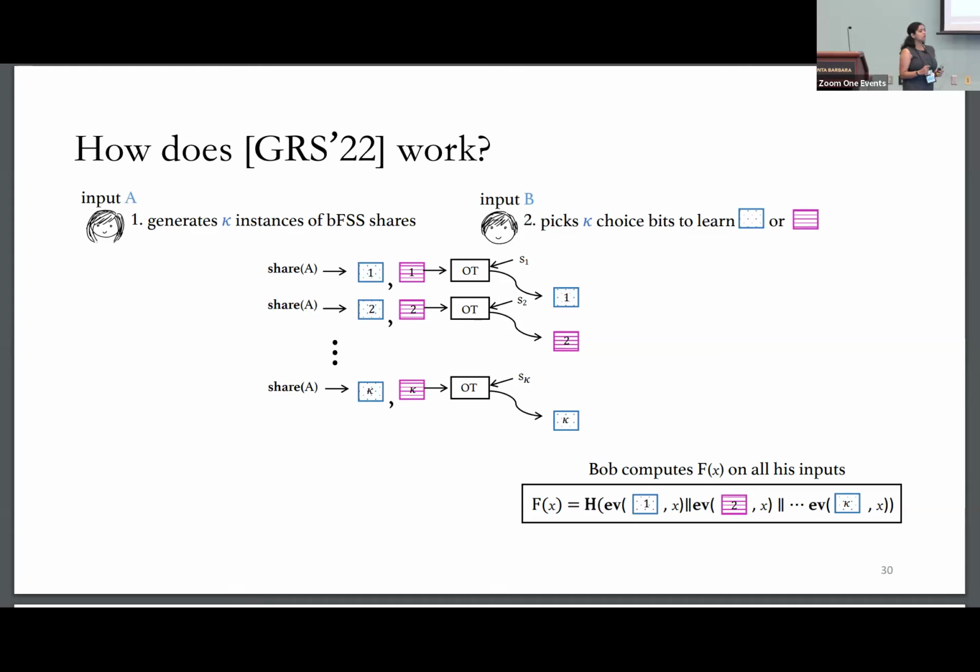After this, Bob can locally define this function f, where to evaluate this function f on any point, he simply evaluates each of these FSS shares on that point, concatenates the result, and computes a hash on it. So the crucial feature to observe about this function is that it entirely contains all the information about Bob's choice bits. And this is something that Bob knows, so he can compute this function for any input of his choice. And in particular, he chooses to compute this function for every single input within his chosen set and sends it to Alice.